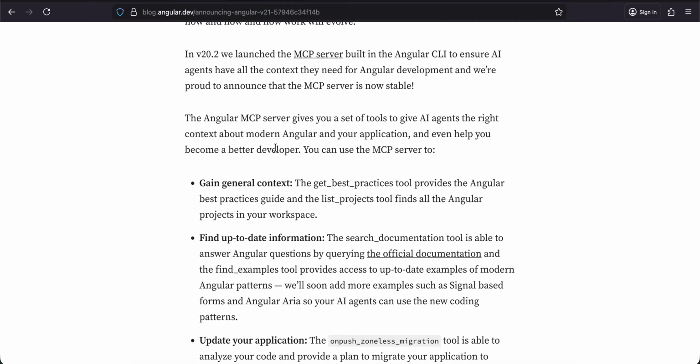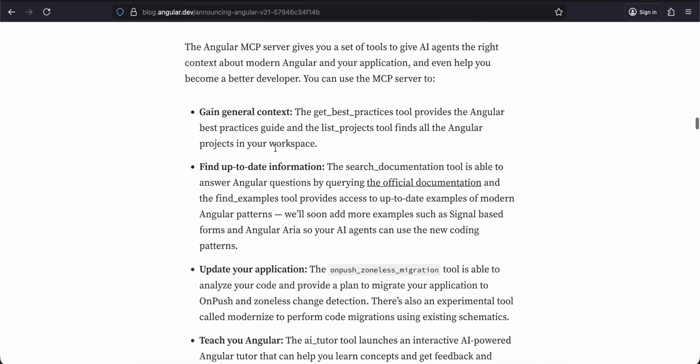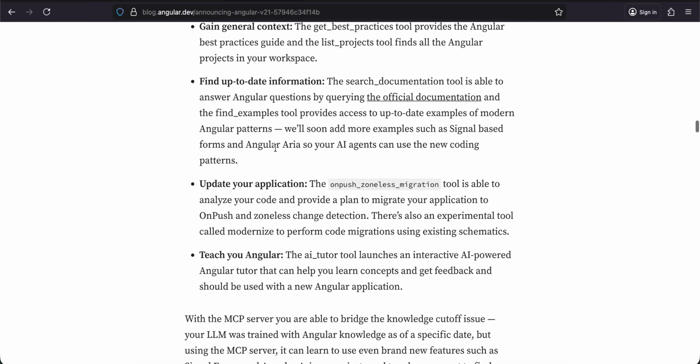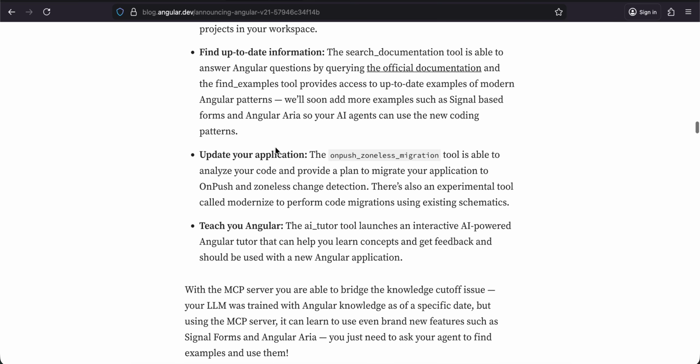You can use the MCP server to gain general context. The get best practices tool provides the Angular best practices guide, and the list projects tool finds all the Angular projects in your workspace. To find up-to-date information, the search documentation tool is able to answer Angular questions by querying the official documentation, and the find example tool provides access to up-to-date examples of modern Angular patterns. We'll soon add more examples such as signal-based forms and Angular ARIA, so your AI agents can use the new coding patterns.